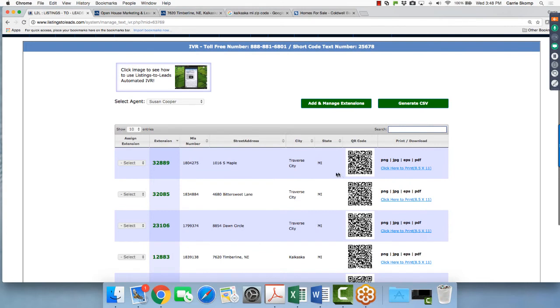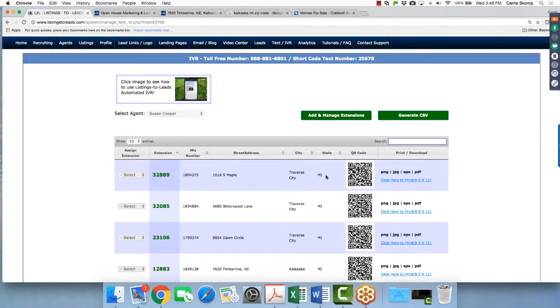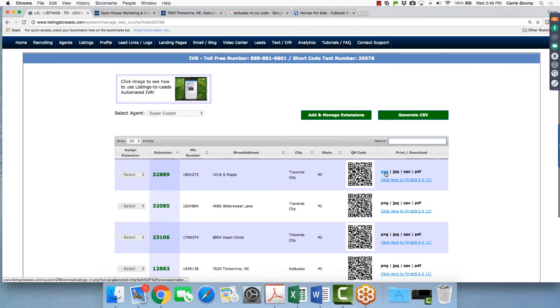Now, each property in Listings to Leads does have a QR code. Codes are kind of becoming antiquated. They're not altogether attractive on marketing pieces, but they are still available if there is a reason why your agent wants to use them. They can download them into any of these different formats if they choose to. But the cool thing is this IVR number.